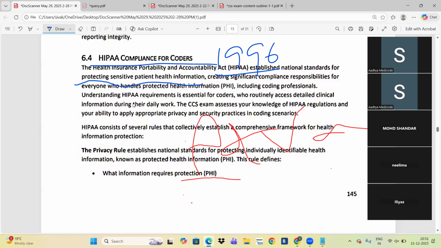HIPAA is useful for protecting health information because while we are working, we will get all the patient data: name, address, age, what diseases the patient has, everything. So we should not disclose outside the diagnosis or what the patient has. If we do, it is a violation. Based on the violation, they will penalize that particular person, organization, or office physician.